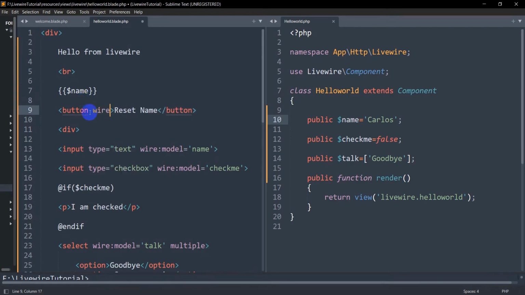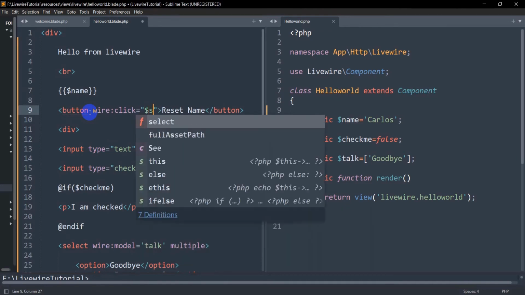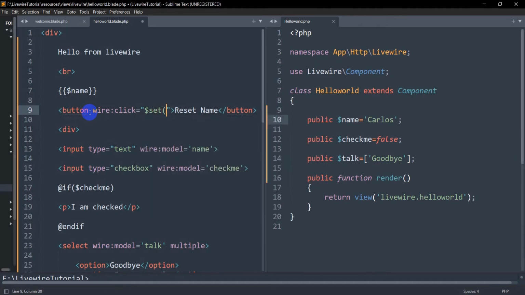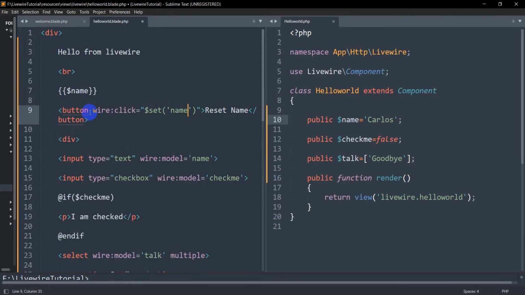In the button we are going to say wire:model, sorry not model, wire:click equal to, we will give two double quotation marks, and inside it let's say here $set, we'll say parentheses, inside the parentheses we'll say name, then give a comma, then two single quotation marks, and let's say we'll change the name to James. So what will happen is that if we click on this reset name button, then it will set the name to James. So at the beginning the name is Carlos, and on clicking on this button the name will change to James because we are setting the name over here.